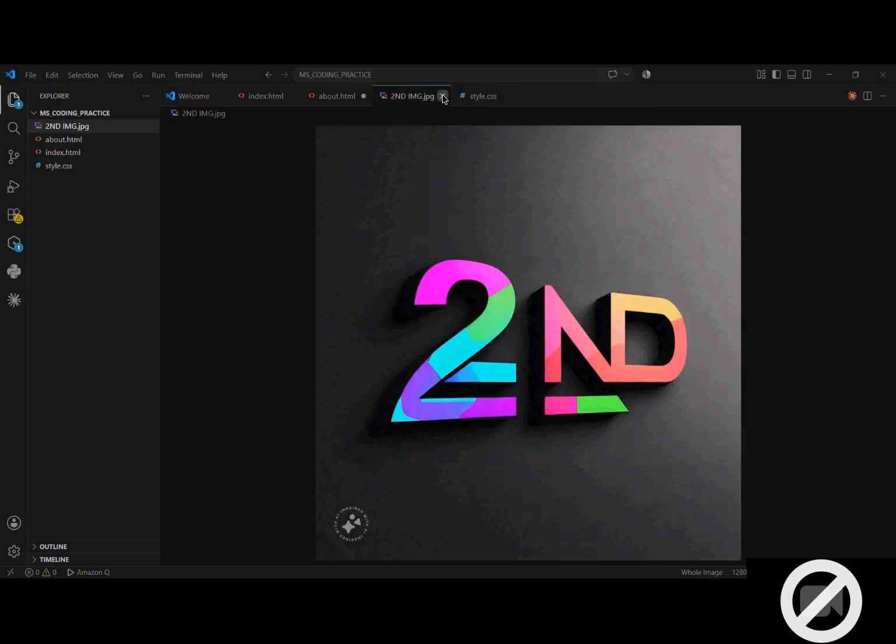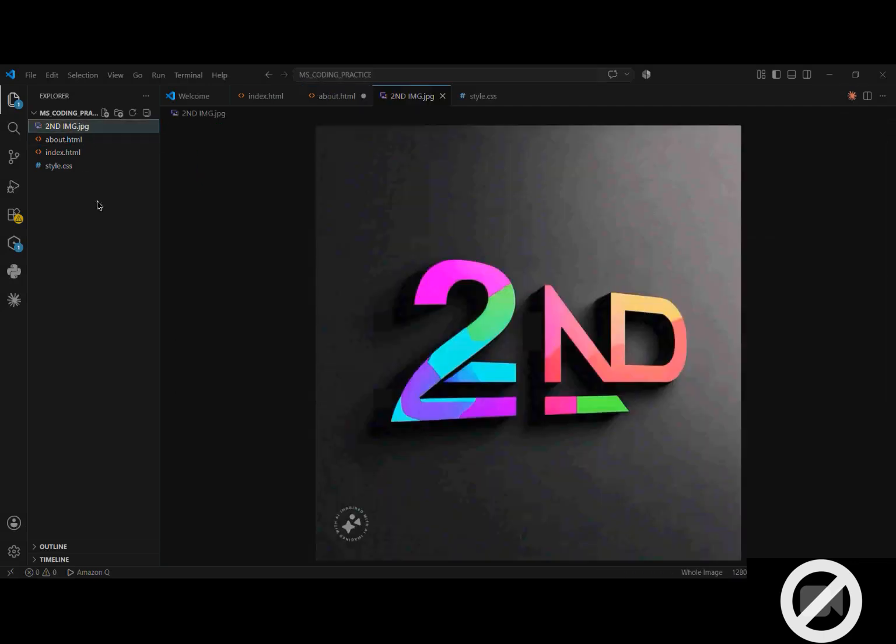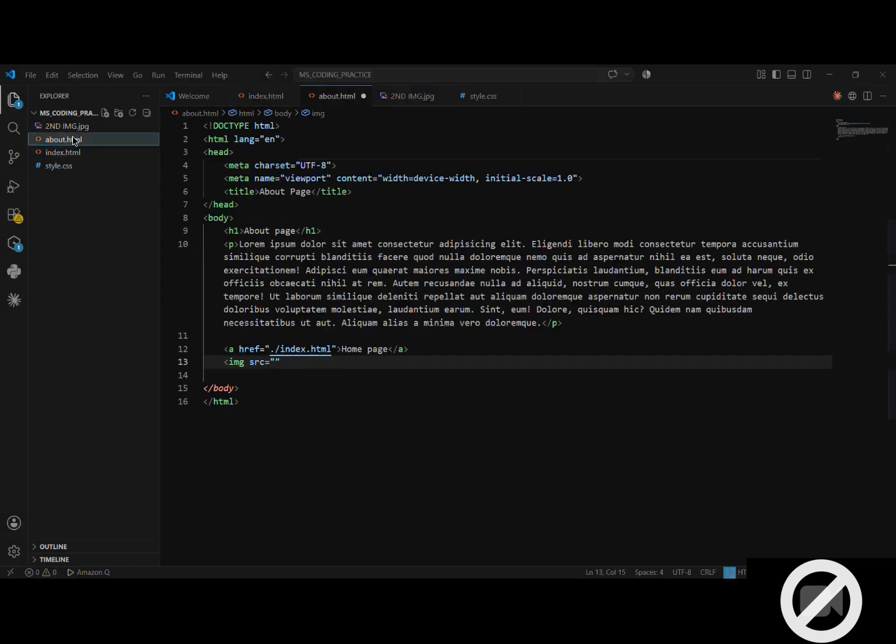So I'll close the file. The image is already here. Do you see that? It's already inside our workspace. So this is our about.html. We want to call this image that we included. We'll put our slash. You can put dots if you want. If you want to reference it, you can put dots and you can put slash as well. But you may not want to do that.